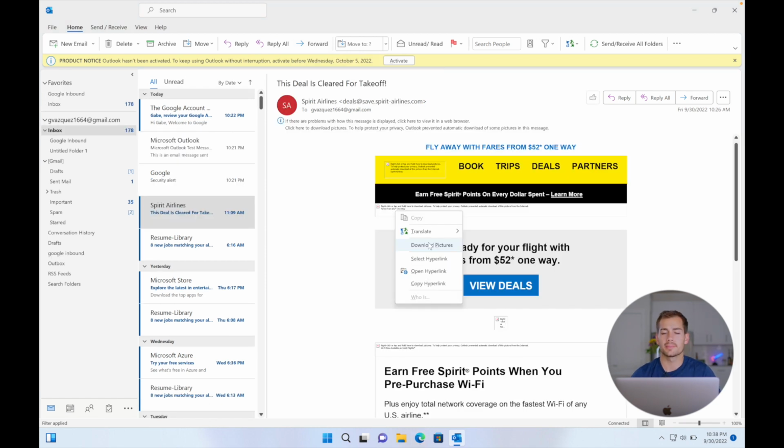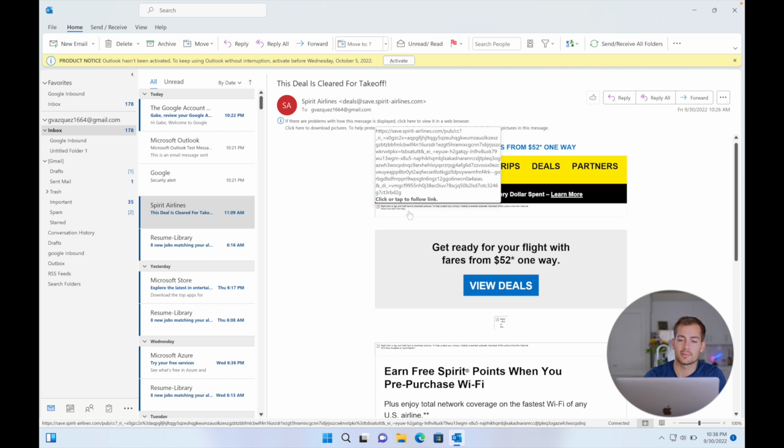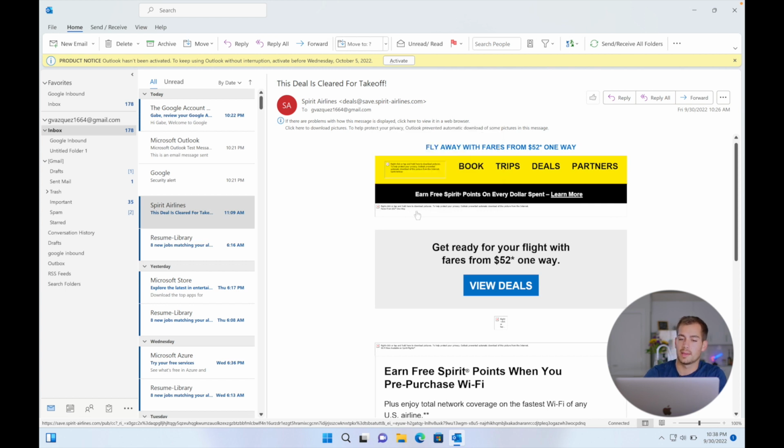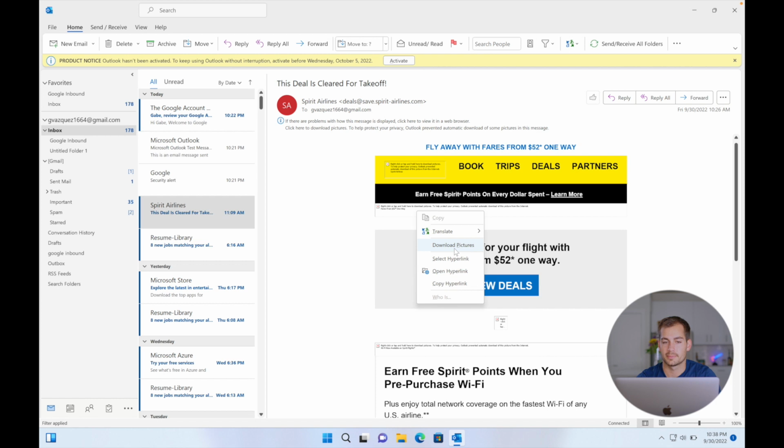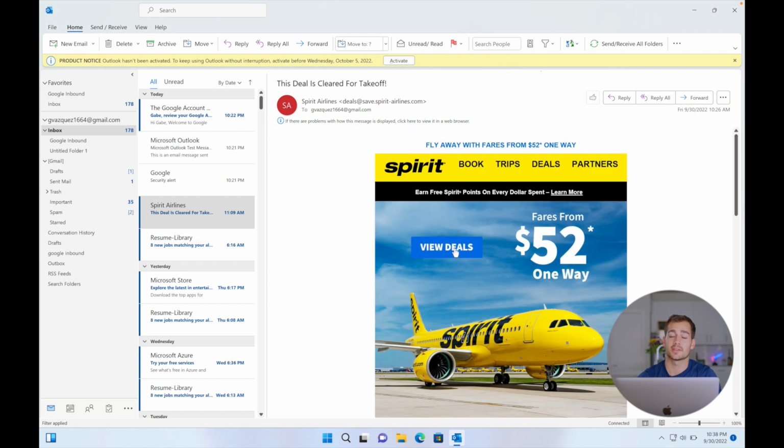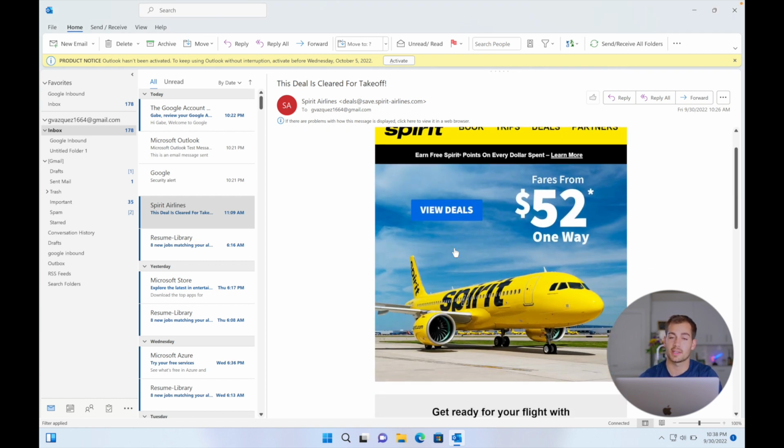Now, by default, Microsoft Outlook is not going to display pictures that are sent to you via email for privacy reasons. And if you want to see those, you see this little message right here. We'll highlight over this, right-click, and we'll download pictures. So now I'm going to see the pictures that were intended for me to see from this email.